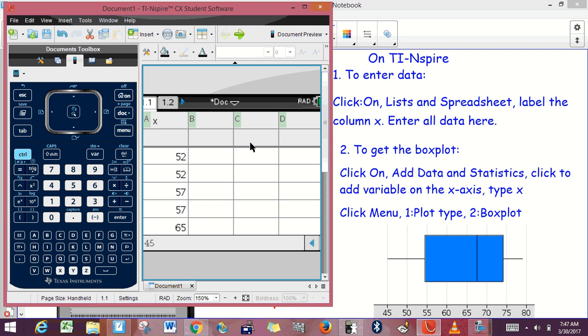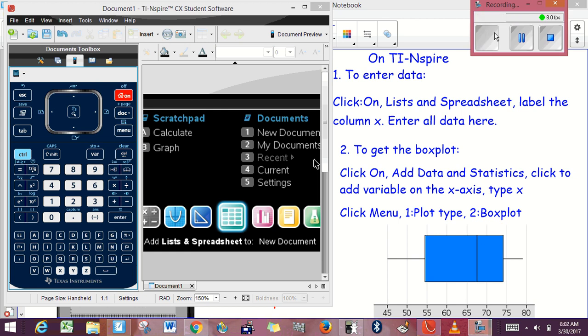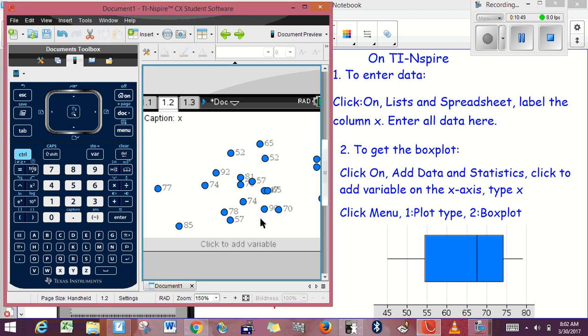Okay, so we entered the data, now we have to get the box plot. So we have to go back to the On button and we have to go to, what do you call it, Data & Statistics.